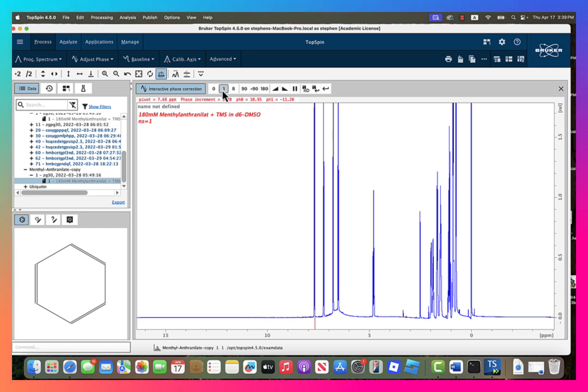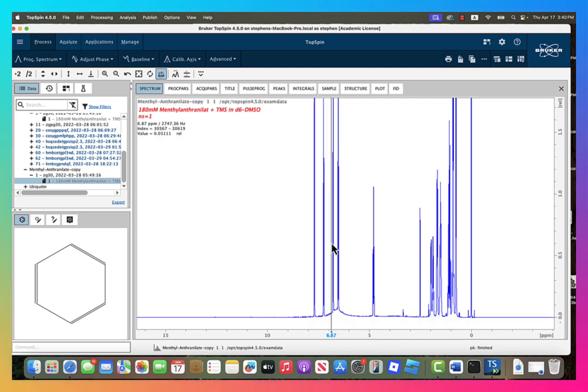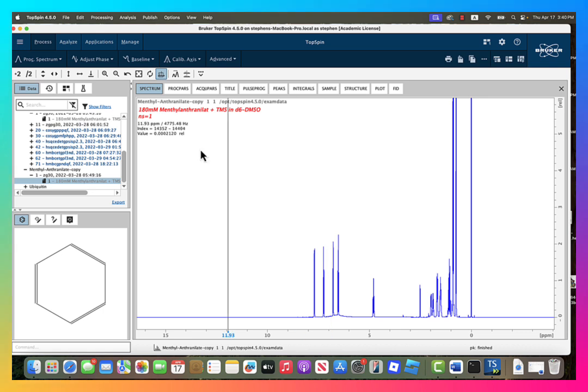I don't think we need an adjust. Yeah, that looks pretty good actually. And again, this one is the save, and this is the don't save, but it'll ask you to save. Okay, and so there's your phase adjustment.